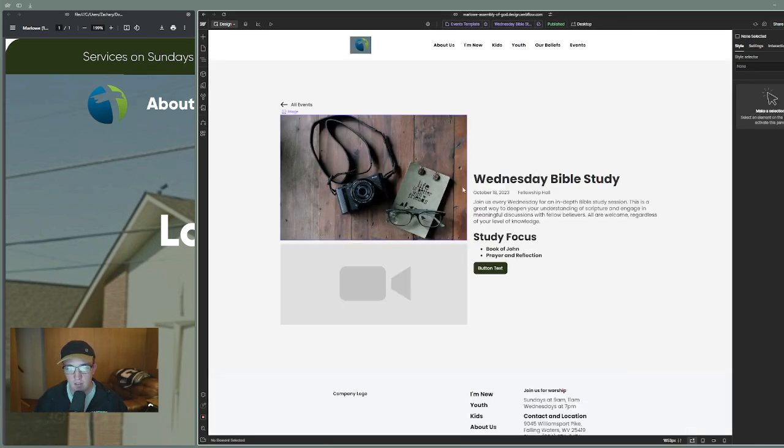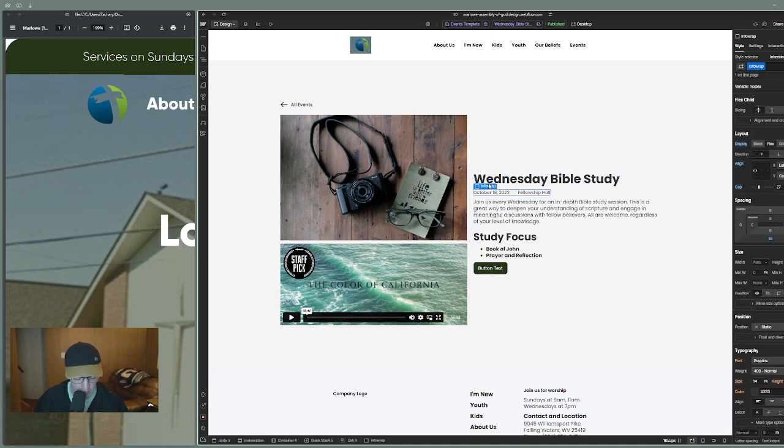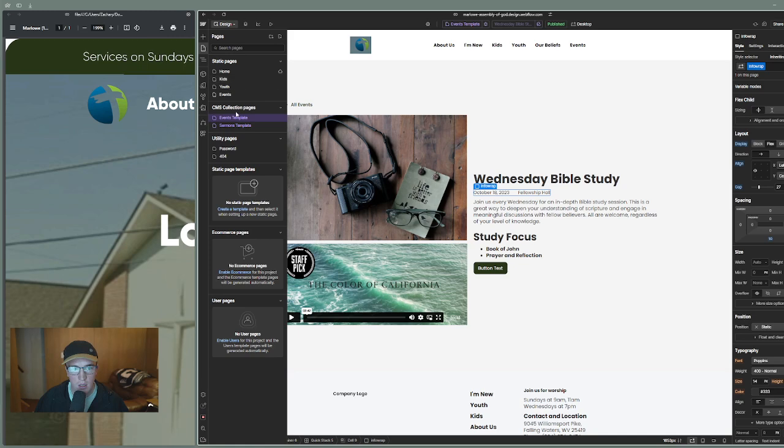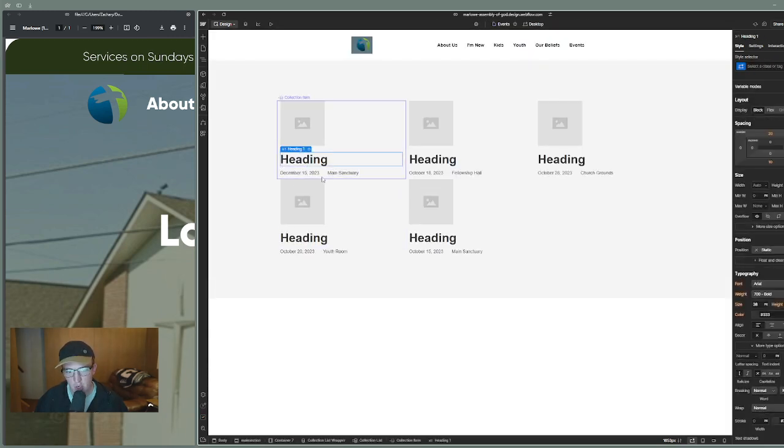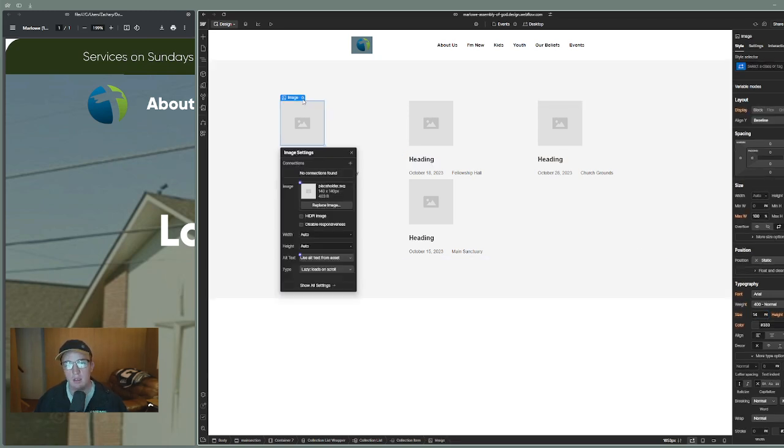I'm going to go back to the events template. I'm going to take this info wrap. Go to the events page. Put that underneath. Boom. Nailed it. Yeah, that should be fine. 20. Can I? Yeah, I can make this. Go back to the image.